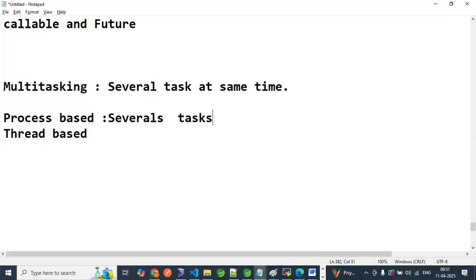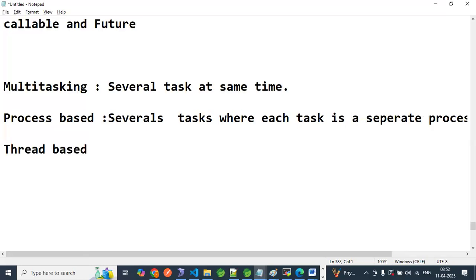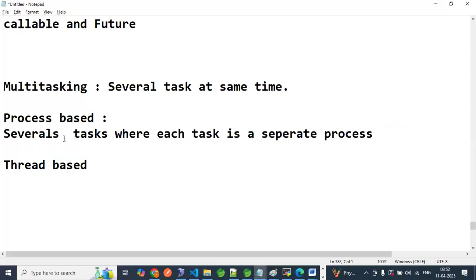Several tasks where each task is a separate process, separate process, right? Separate process. This is called process based multi-threading.